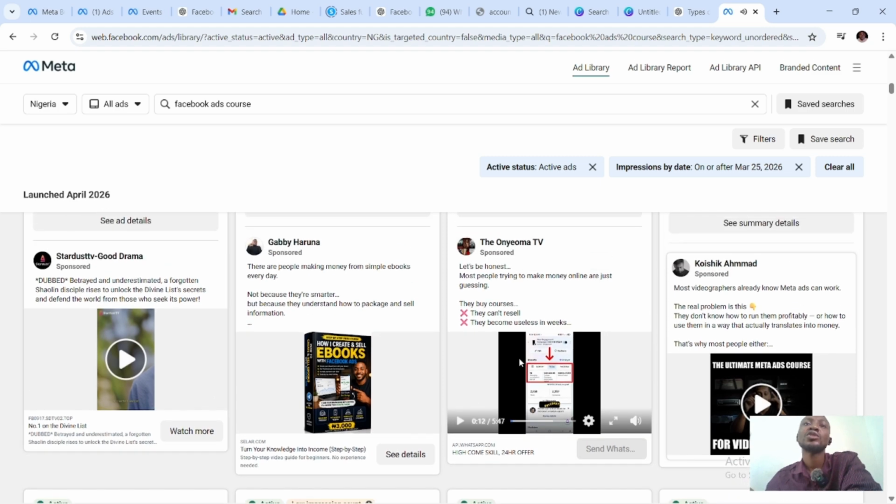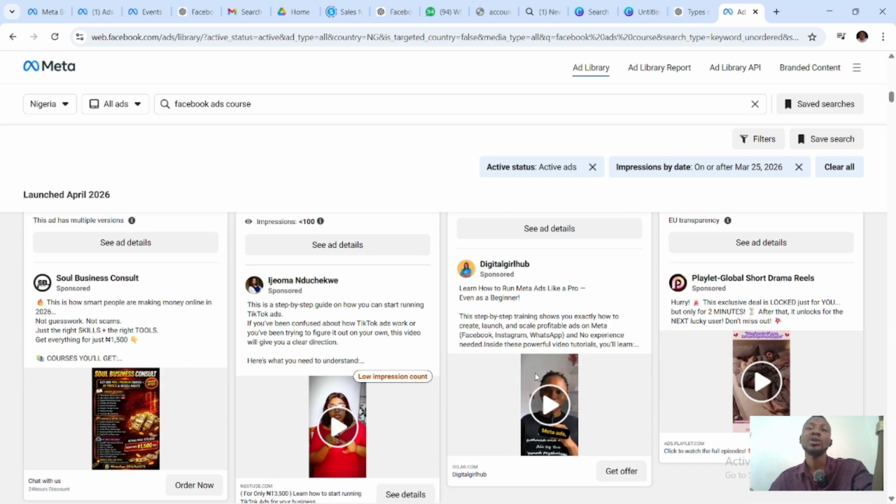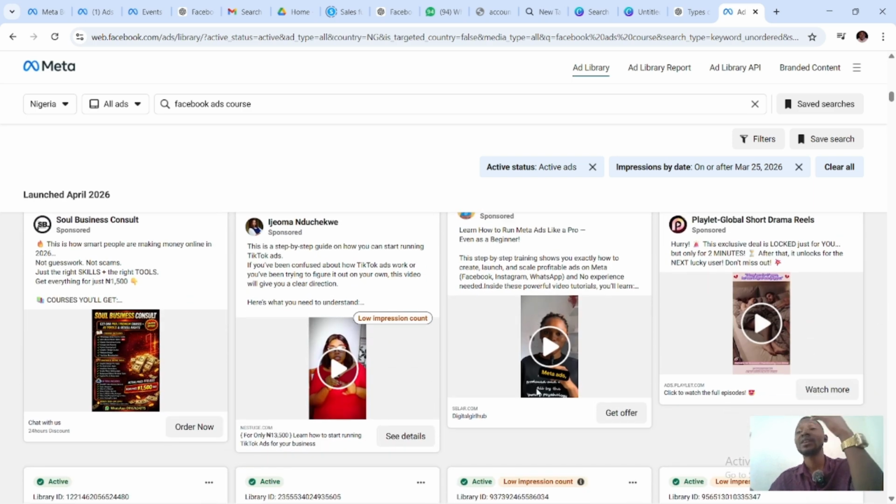So what you are going to do, you look at their hook. How are they trying to, what did they do? Now look at the write-up they use. Let's be honest. Most people are trying to make money online, are just guessing. So this is copywriting. So you look at what your competitors are doing. You can even copy their style and upgrade it.